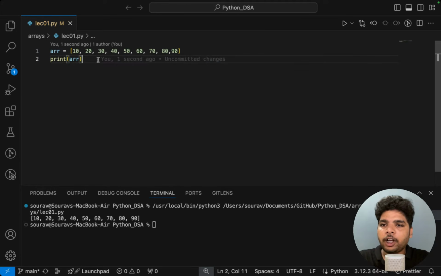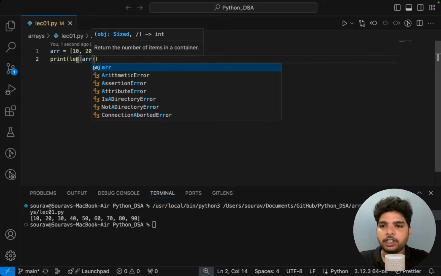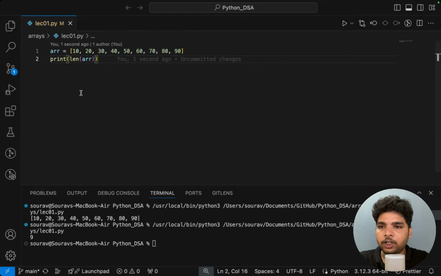Now let's talk about the length of the array. What is the length of an array? Length is nothing but how many elements are there in that array. So you can see currently there are 9 elements in that array, right? Now to print the length of the array, we have a special function called the len function. And inside that len function, we put this array. Now let's run this. Now you can see the size of this array is 9. So this is called the length of the array.